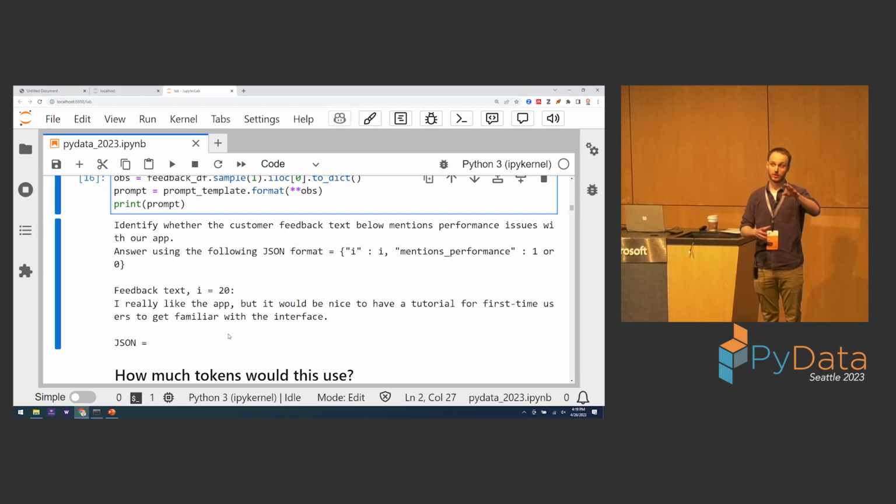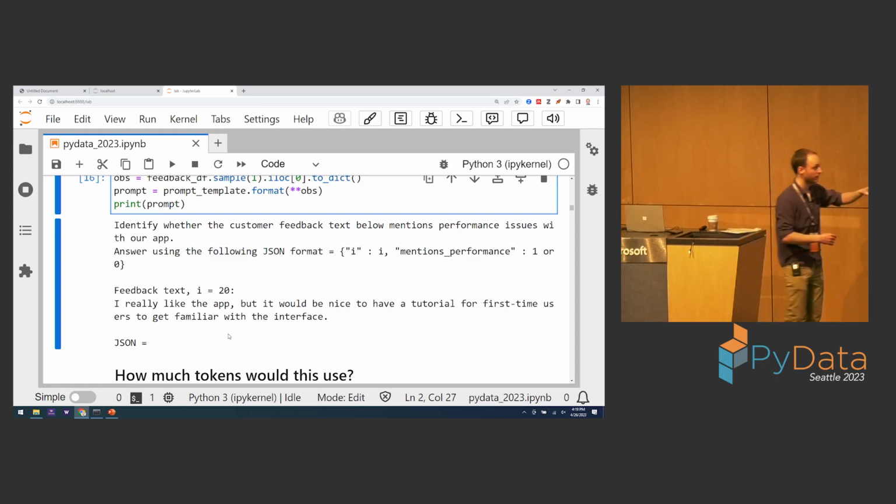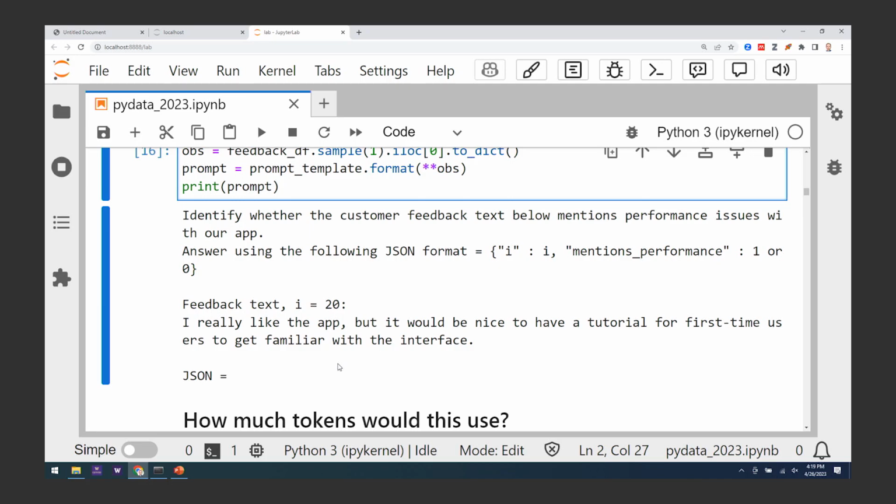Yeah, great point. The point being made is that I have some redundancy here that I probably could get rid of to save on some tokens. Specifically, this whole "i equals" business, maybe that's not necessary. And the same thing with the JSON equals. Maybe if I just ask it to return 1 or 0, it will be just fine.